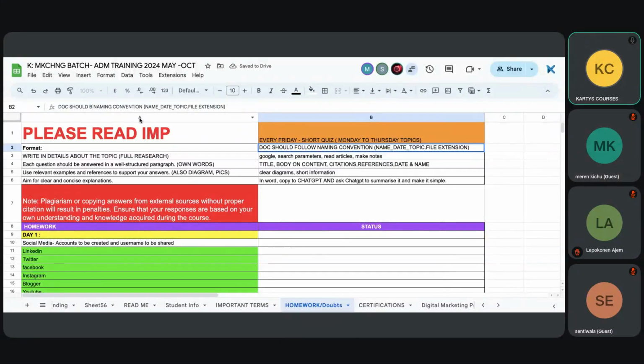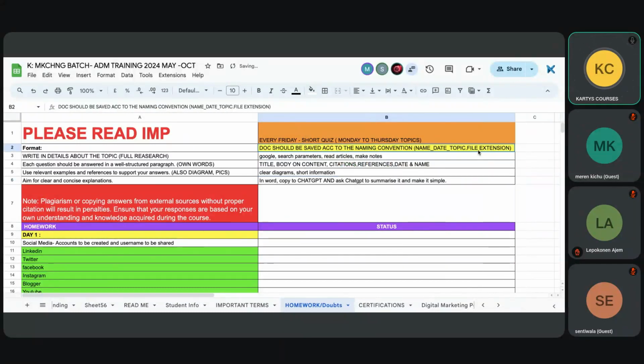It should be saved according to the naming convention. Okay, clear, everybody? Clear?